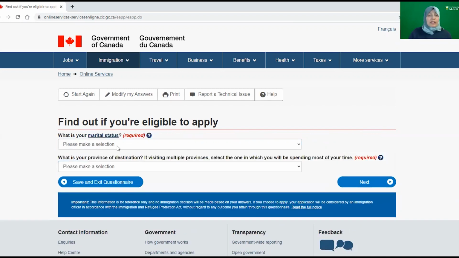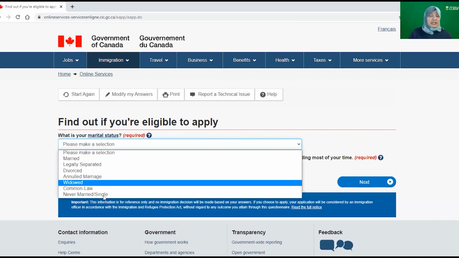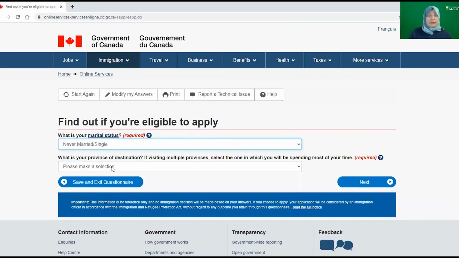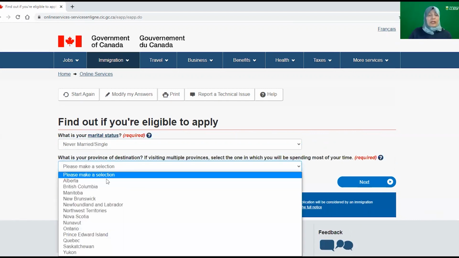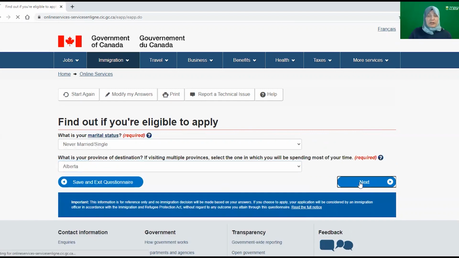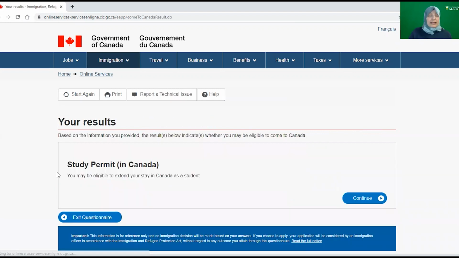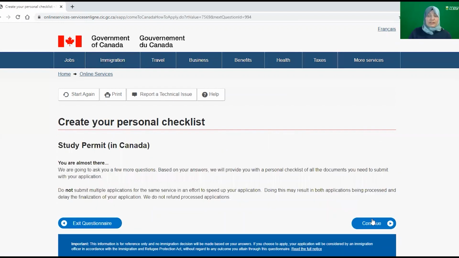Next, what is your marital status? For the purpose of this application, I'm just going to select never married. However, you choose whatever applies to you. And then, of course, Alberta is the province of destination. And now the system is telling me you can apply for a study permit, which means I'm on the right track. So we're just going to continue.